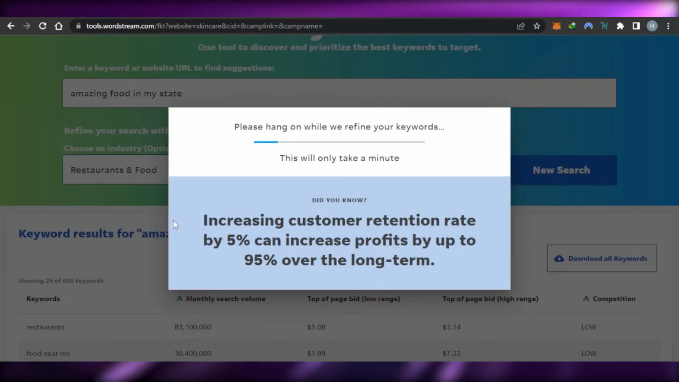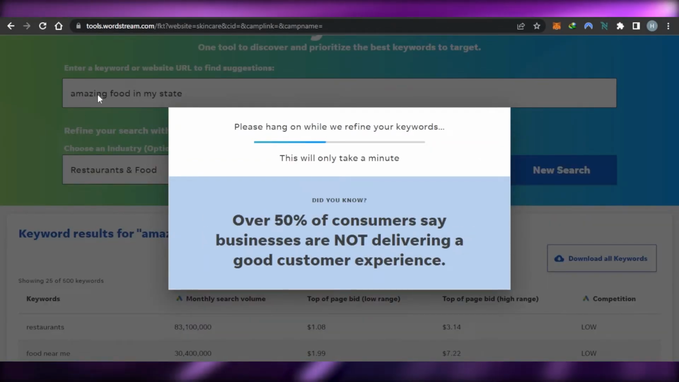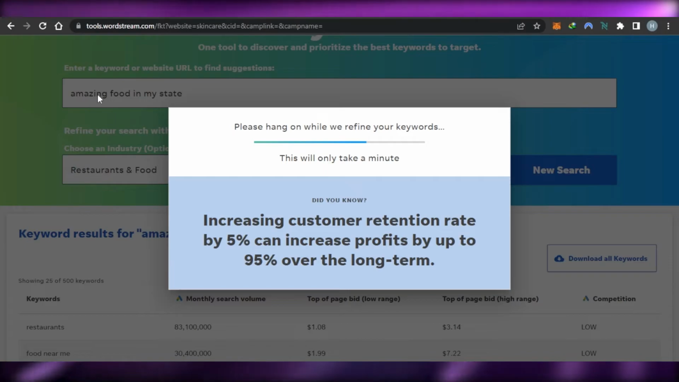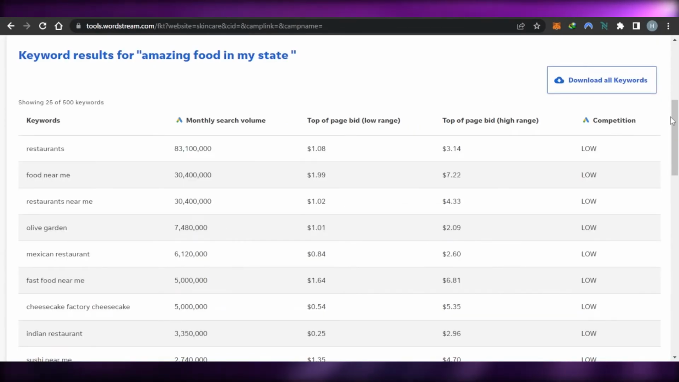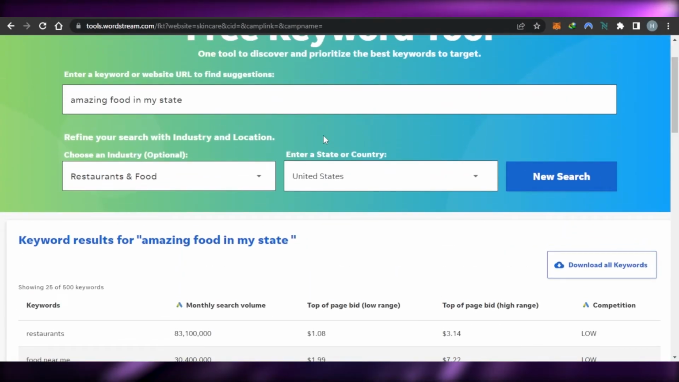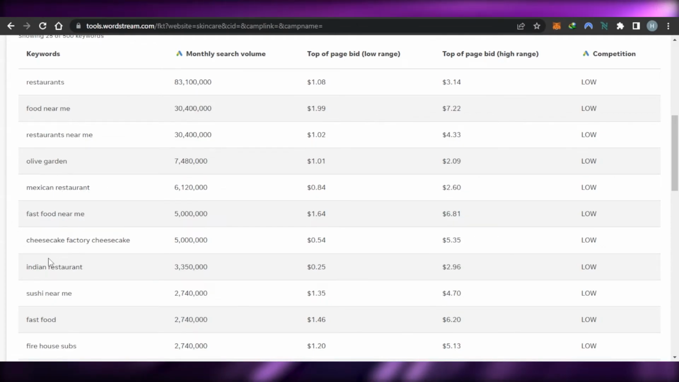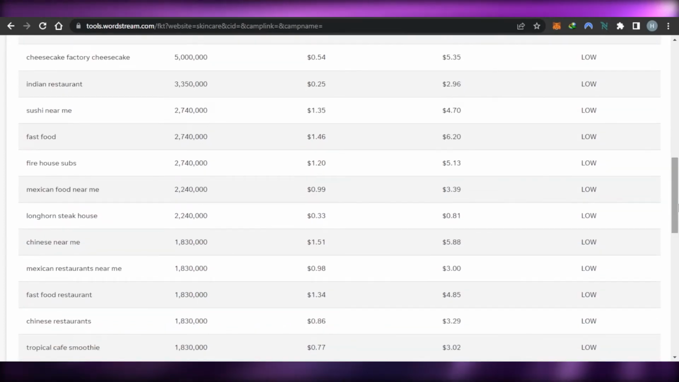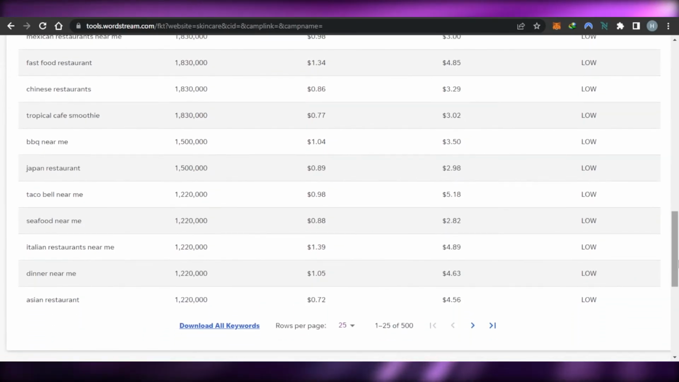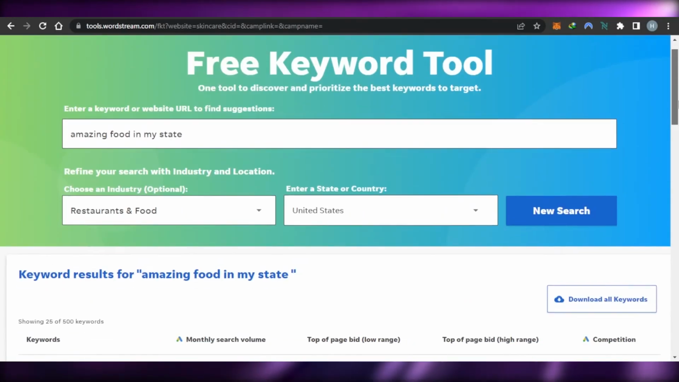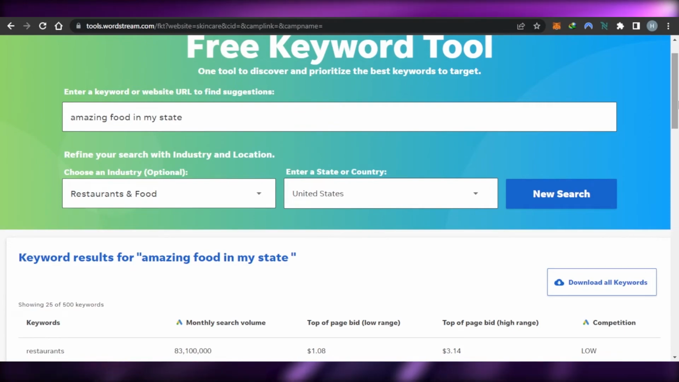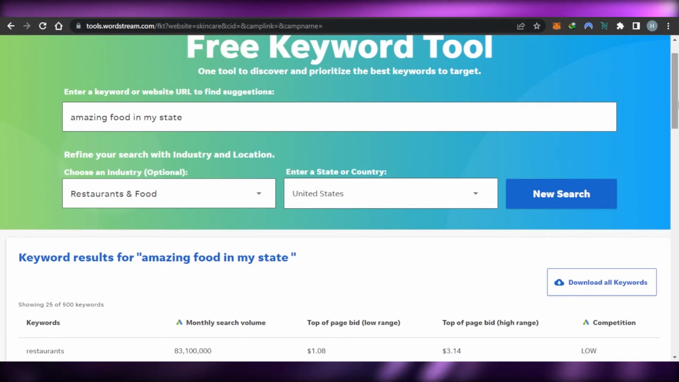Let's go with food. So I have changed my word to food to give it more extension. So I added the words amazing food in my state. But let's see. Restaurants, food near me, restaurants near me, Olive Garden, Mexican restaurants, fast food near me, Indian restaurants, sushi near me, fast food, Firehouse Subs. Then we have Chinese near me, Japanese restaurants, Italian. Okay, so there is no amazing food near me. No one is searching amazing food in my state.